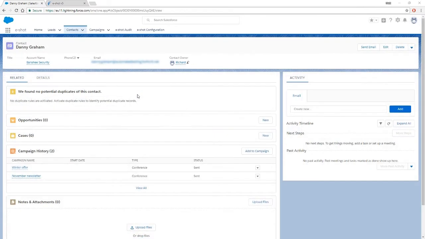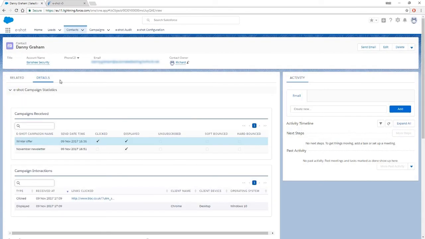If we go into the Details tab for a contact in Salesforce, you can see all of the eShop campaigns that were sent to them and an overview of their interactions with them. These include the campaign name, send date, and whether they clicked, displayed, unsubscribed, or indeed bounced.